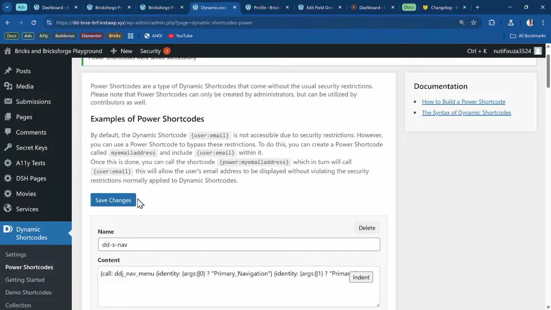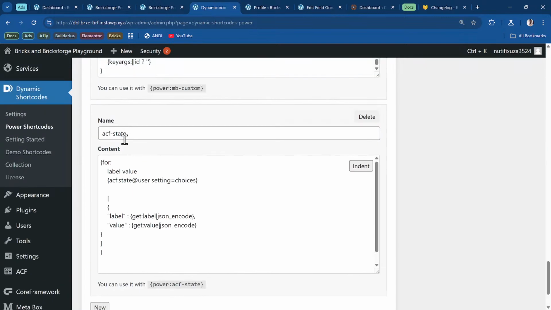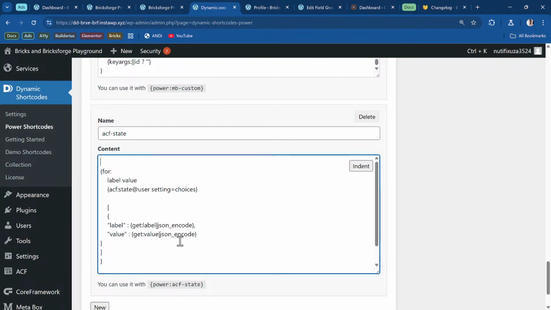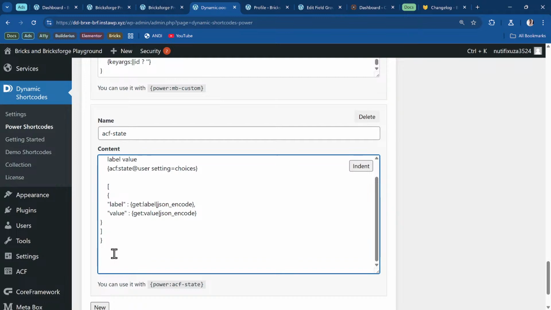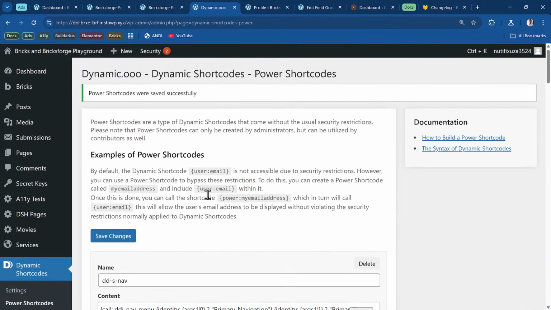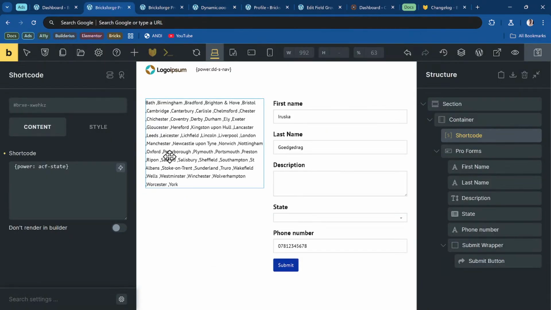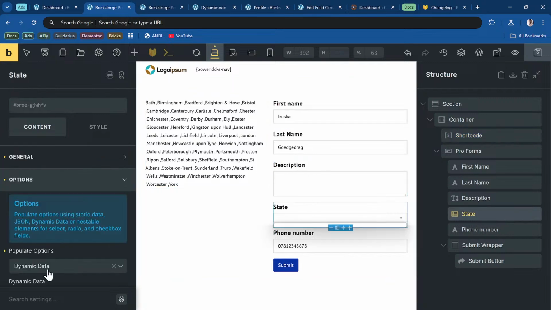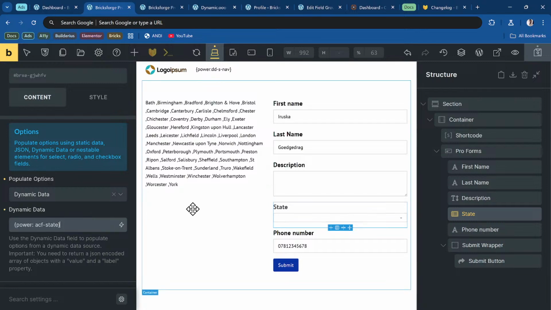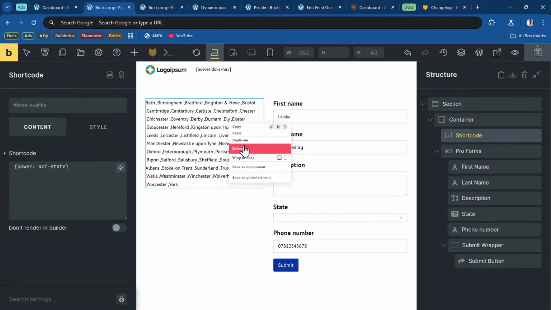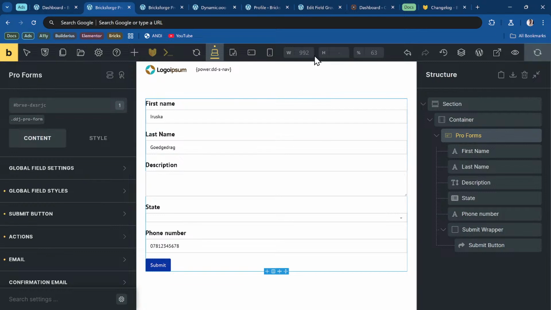So I'll come back to my dynamic shortcode and let's add a square bracket. I'll just go before all of the query, put a square bracket at the top and a square bracket at the bottom. That's it. The first thing is done. In fact, let me even show you that it's working. I'll save this. And this time I'll put this data into my select field, so into the state, into the dynamic data, and then paste that in. I can delete this. Save.